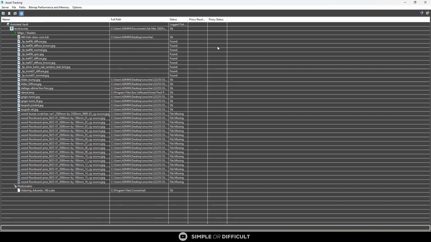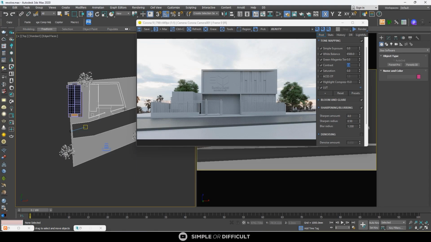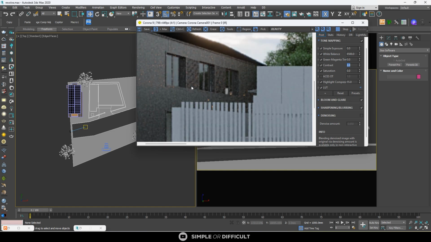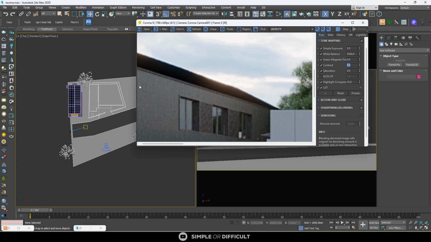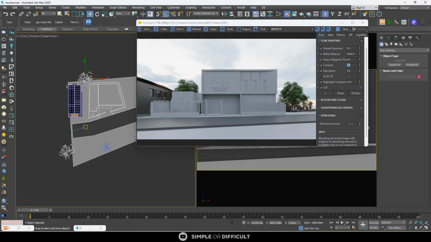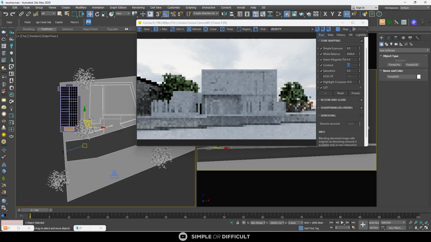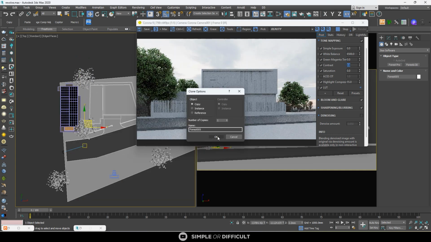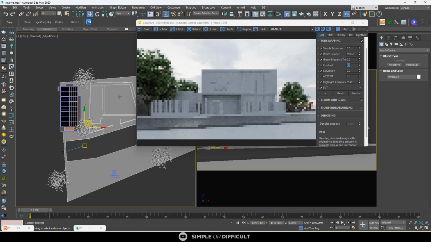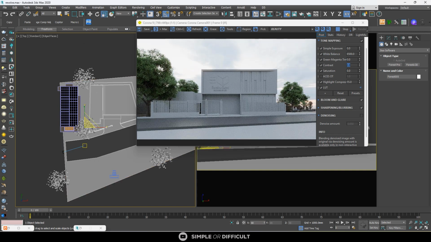That's not it. So since that is not it, let me do interactive render and see what we have. Doesn't look that bad, so I'm just going to leave it. What I'm going to do is bring these 3 trees at the back to the front and see what happens. That's too big. Let me scale it down.